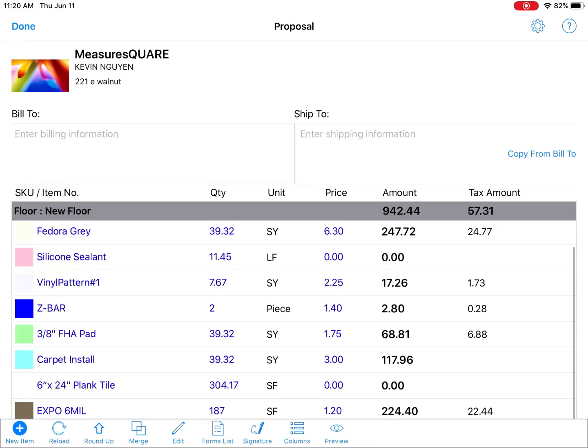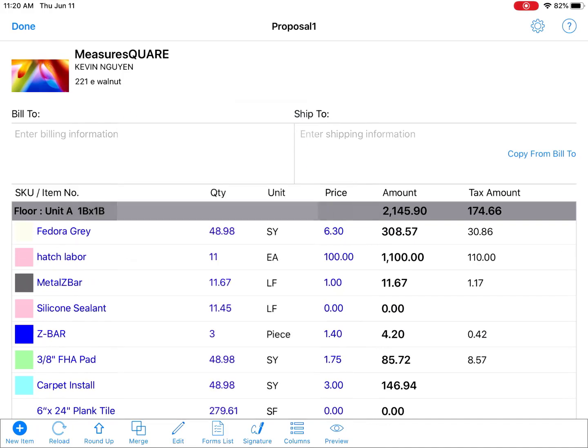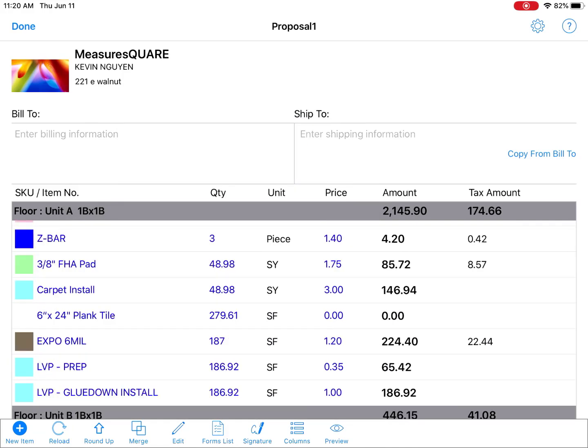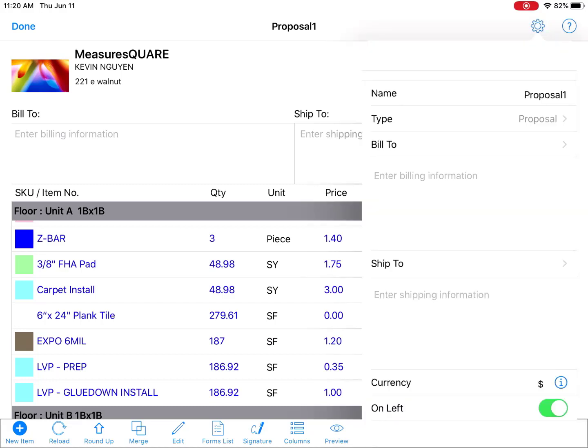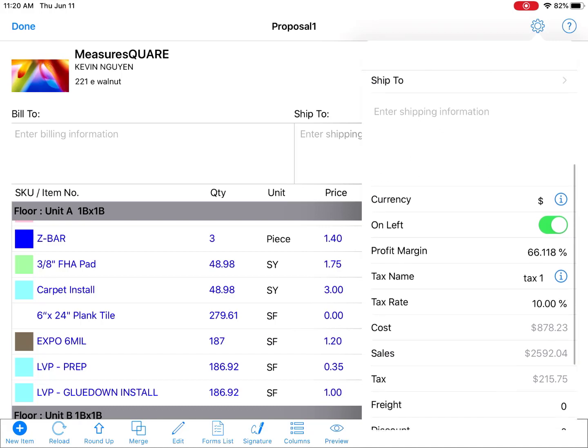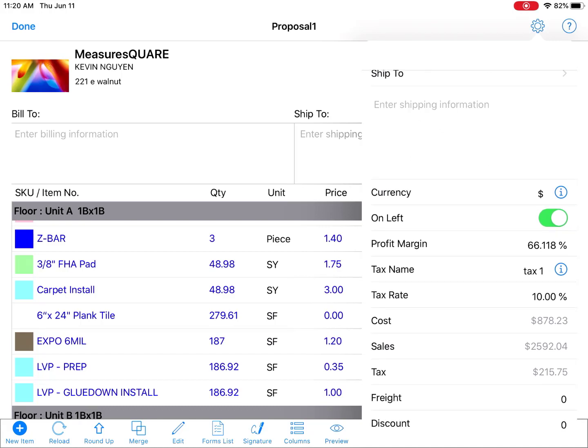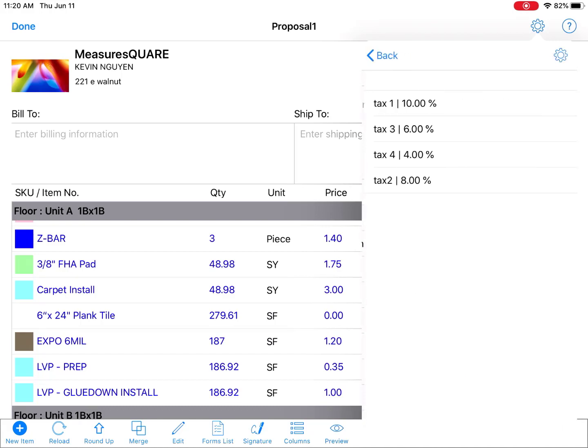Forms list again. To adjust tax rates for your worksheets, maybe due to being in a different county than you are usually working in, you can do so by selecting the gear icon in the top right of the Forms page. Scroll to the location for the tax name and then tap on the I icon. Here you can view all your tax rates that you have created.